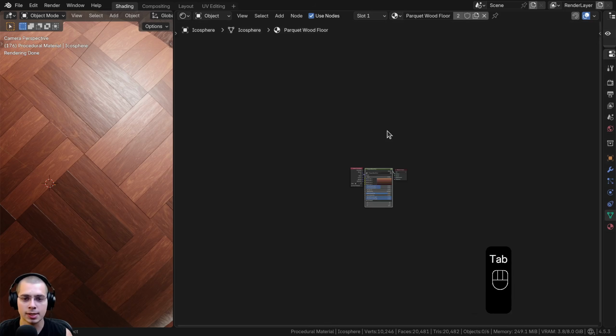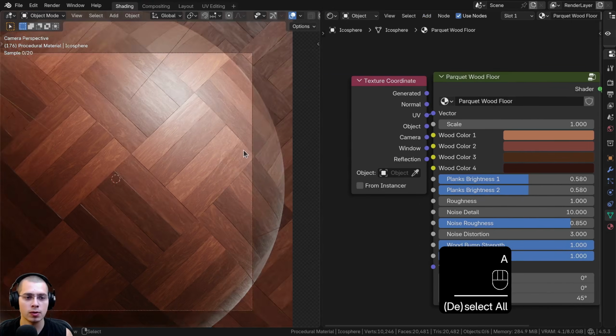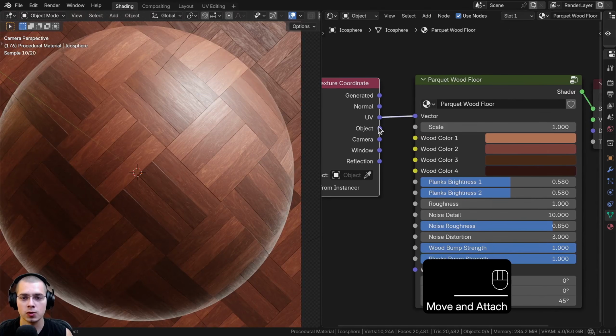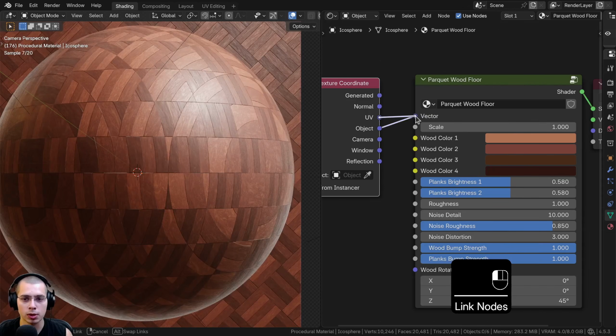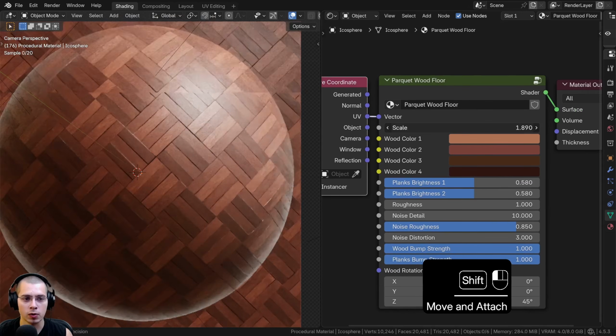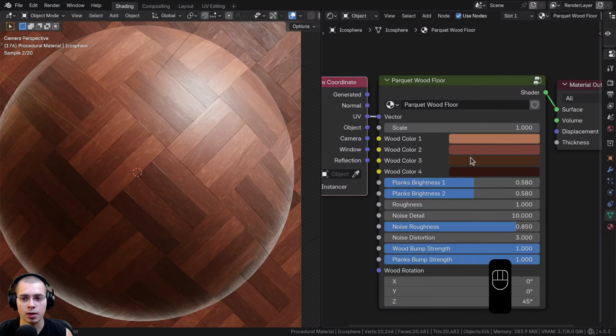So let's now hit the tab key to go outside the node group, and I'll just zoom in here to the material, and let's just preview the final material. So you can use between like the generated coordinates or the UV coordinates or the object coordinates. I'm going to use the UVs, and then we have the overall scale to change the size of the material. Then we have all the different colors.